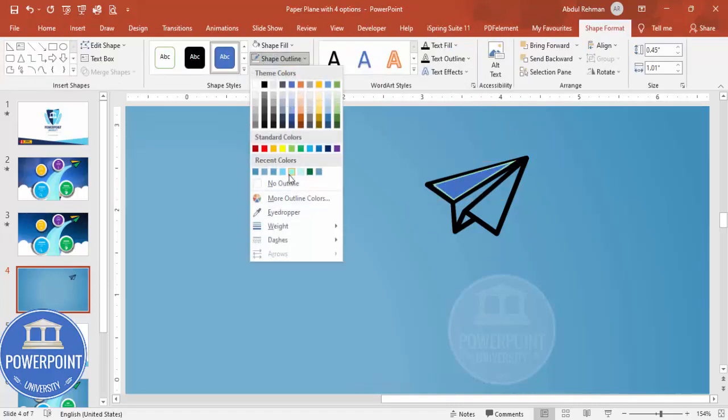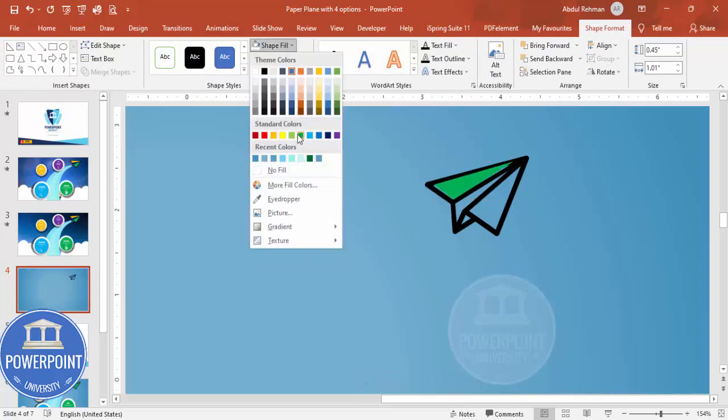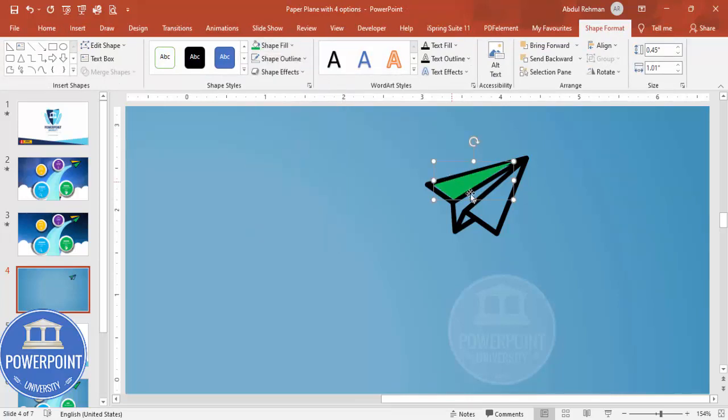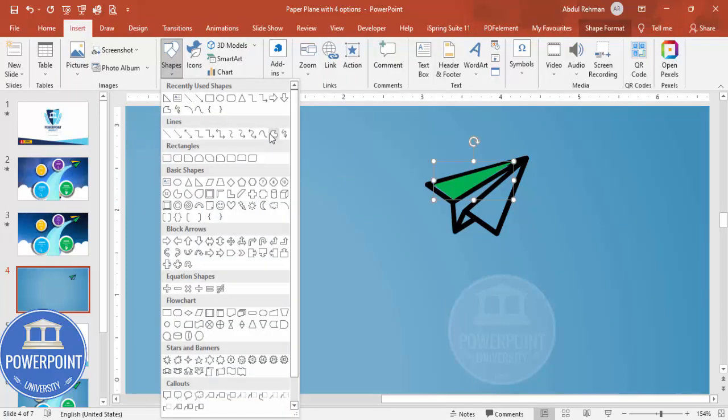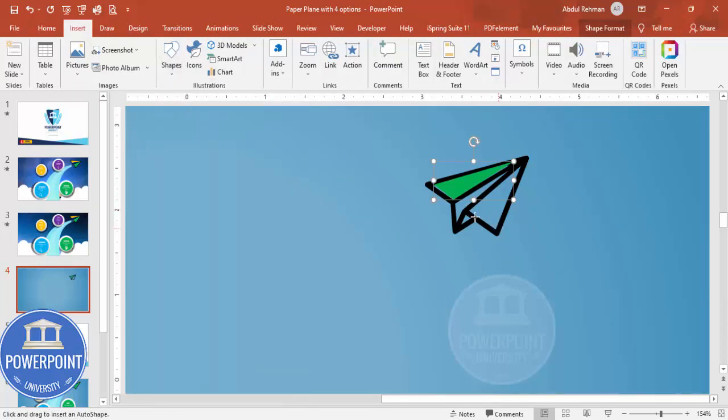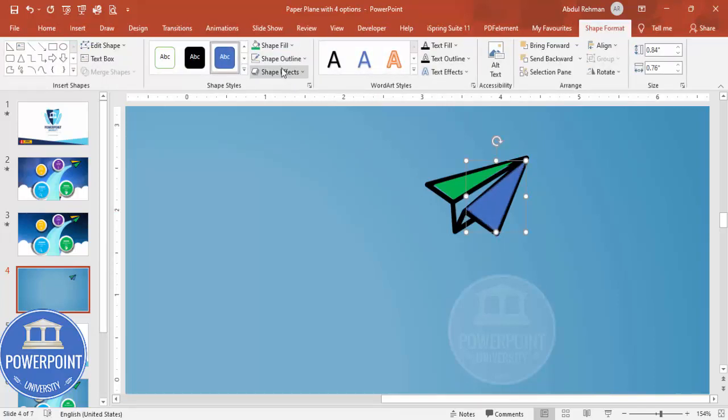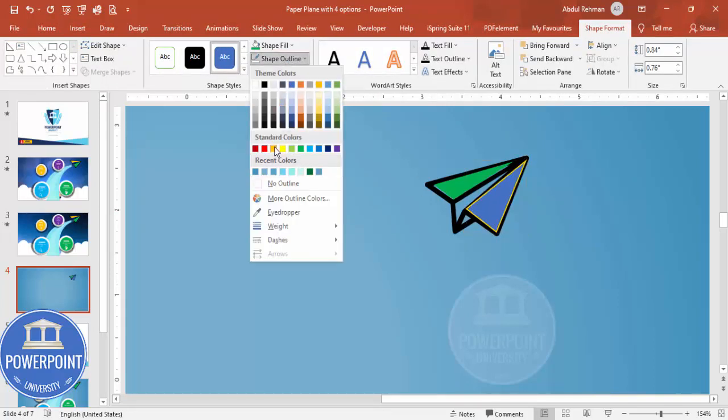Shape fill, no fill. Then shape fill, you can give any color of your choice. Maybe I'm going to give green. Then insert shapes again, freeform shape. Now you should not drag it. You have to just click here, click here, click here and click here. That's it. Shape outline, no outline.